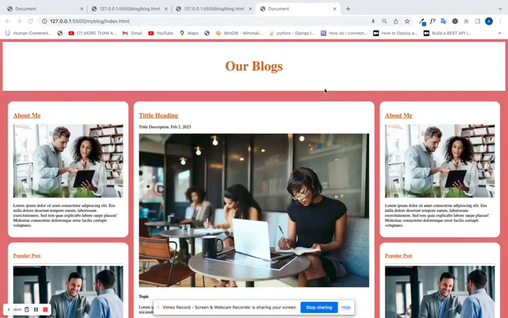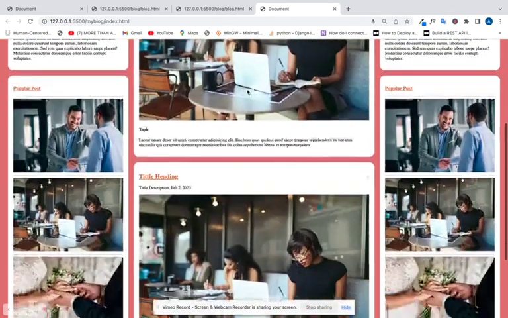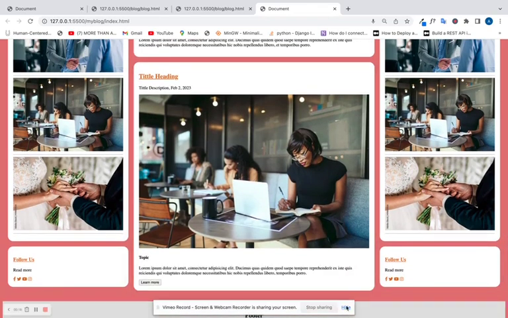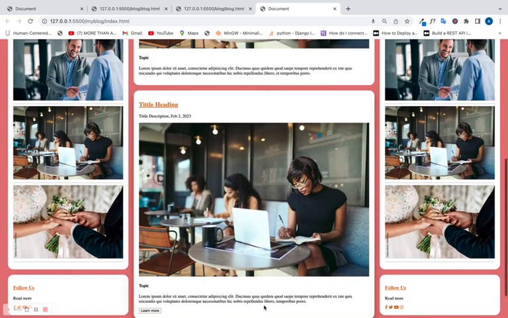Good evening, everyone. So this is what we are going to achieve in this video. In our class we did two columns, right? But I think these three columns are much better than the two columns. So this is what you are going to achieve. Then this is the footer, which I said you are going to design the way you want. But it should be very simple, not a complex footer.